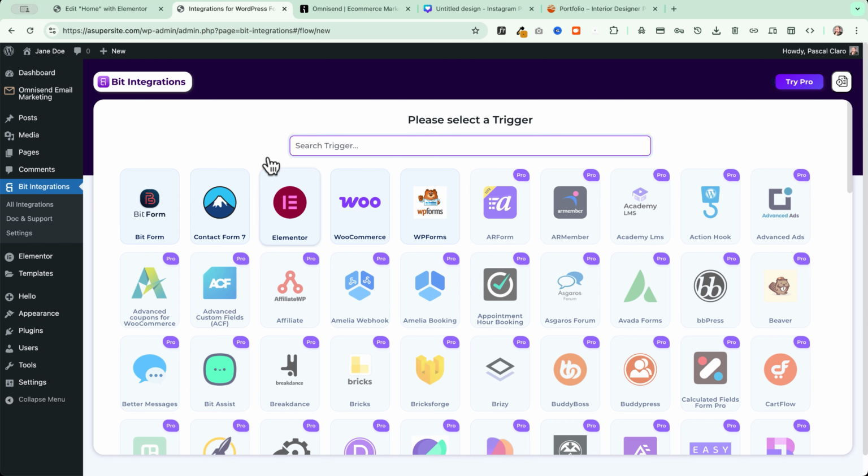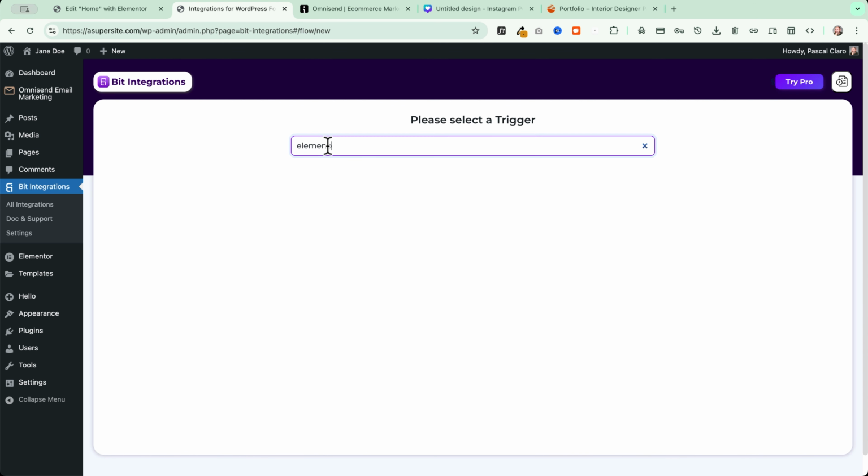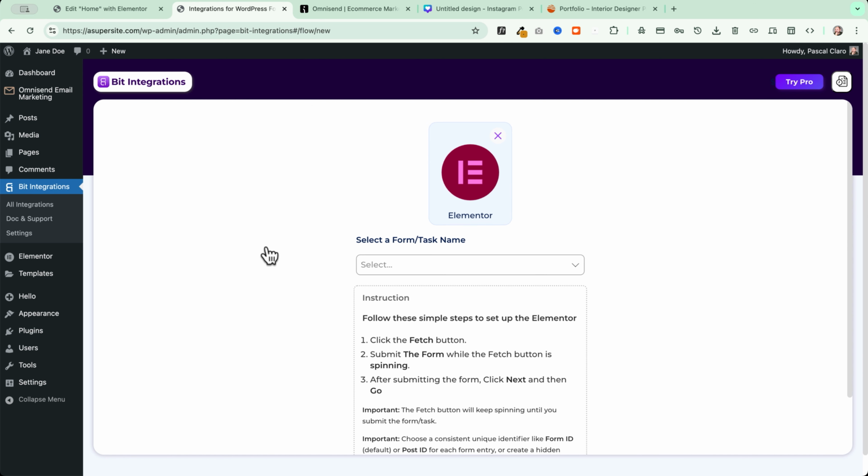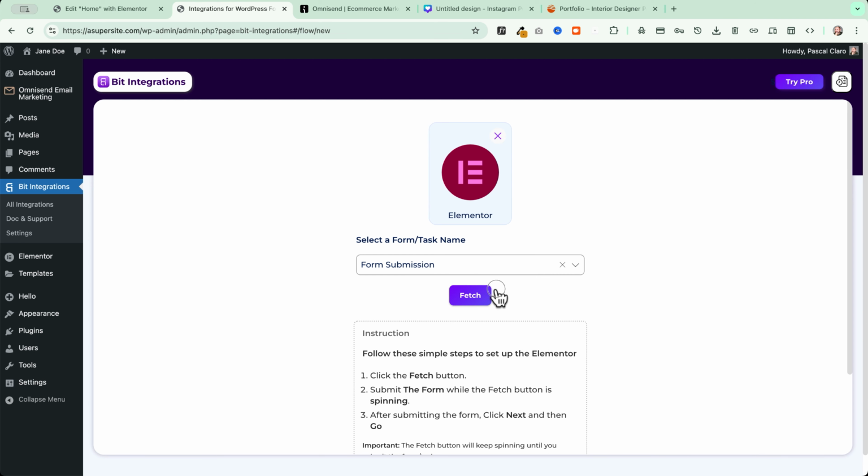We will start by selecting Elementor, you see, it is already here. But if you do not see it immediately, you just type inside here, Elementor, and you will find it here. Okay, so this is going to be our trigger. We're going to select here form submission. We're going to fetch. Then we're going to submit a form while the fetching is active. Let's go and do it.